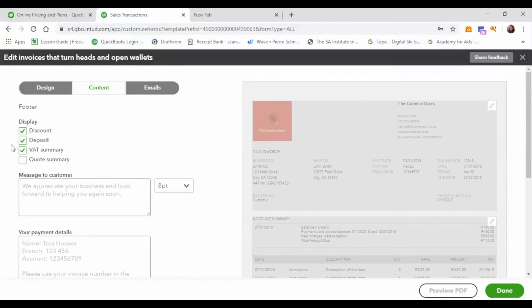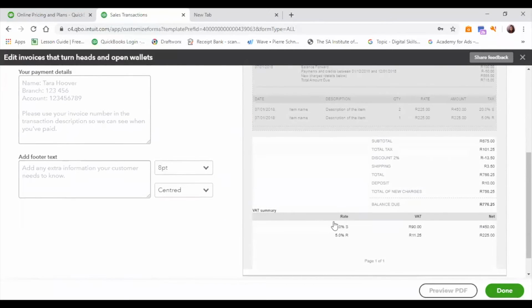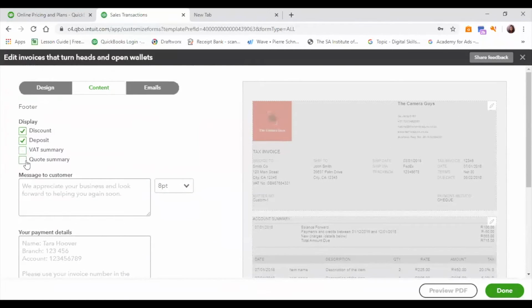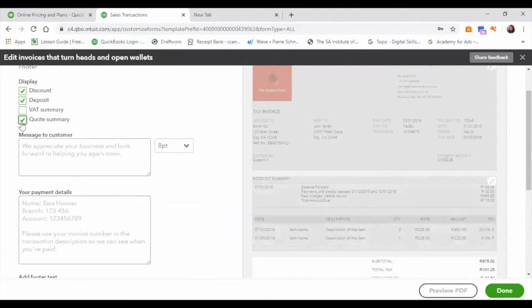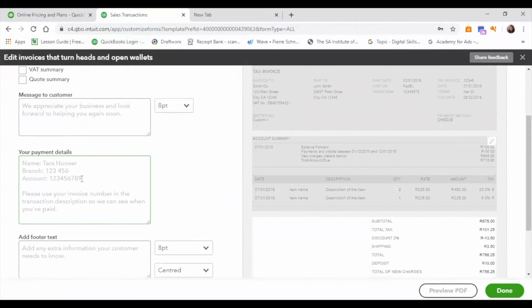Then we've got our last section. So going from the top, you've got your discount, all right? You've got your deposit, as I mentioned, a VAT summary, which I really don't think is necessary, so I'm going to take that out, and a quote summary, if really necessary, but I also don't think that's totally important. Then you've got your payment details, as I mentioned. So you can put your banking number in here, Standard Bank 012, check.